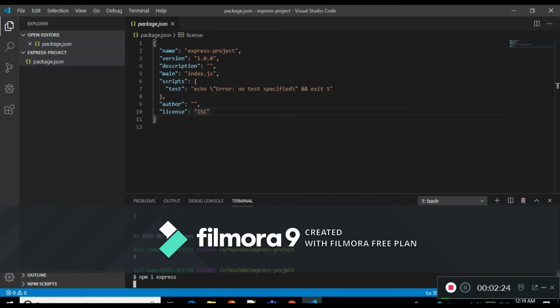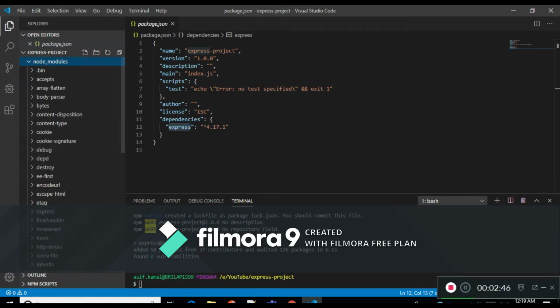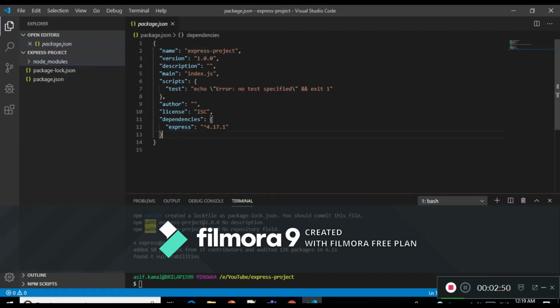Here I'm installing the Express framework. This is an npm module, and I'm installing it using the npm command. Now you can see Express is downloaded and added into package.json as a dependency. A node_modules folder has also come, which has a lot of dependencies. Now I think we are good to start creating a server.